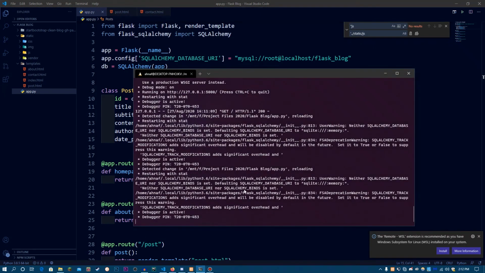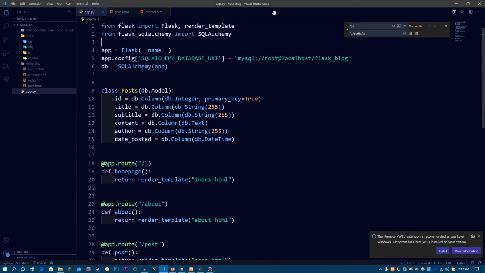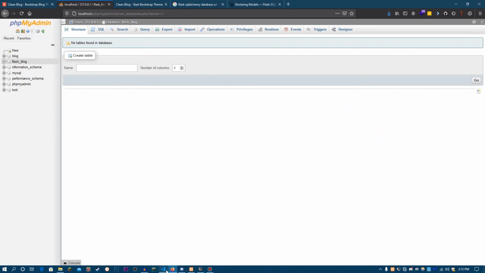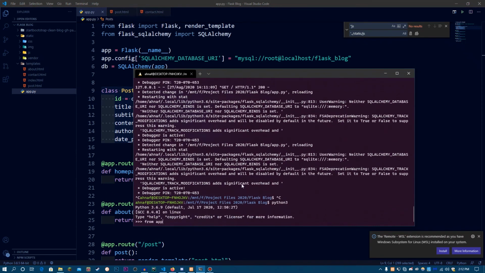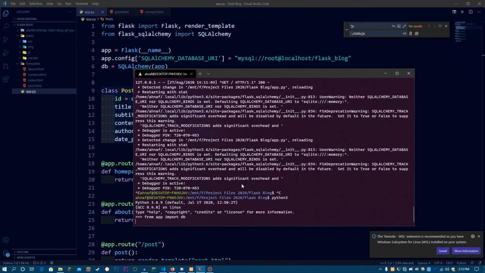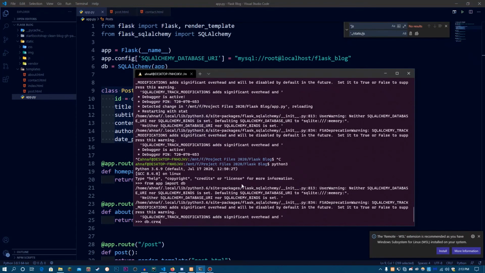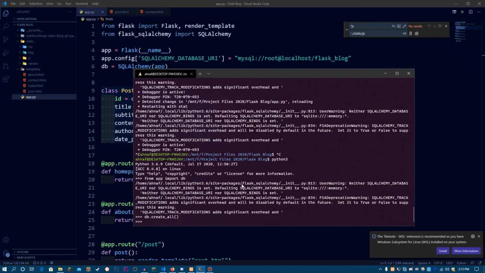Okay, it's showing an error about SQLALCHEMY_TRACK_MODIFICATIONS, which adds significant overhead and will be disabled by default in the future. Okay, so this is a warning. I don't need to suppress it right now. So now let's make a posts table in our database. We're not going to be using this. We can do this from SQLAlchemy. So let's launch Python 3 and do from app import db. Let's do db.create_all. So it's going to be creating all the tables we have over here.